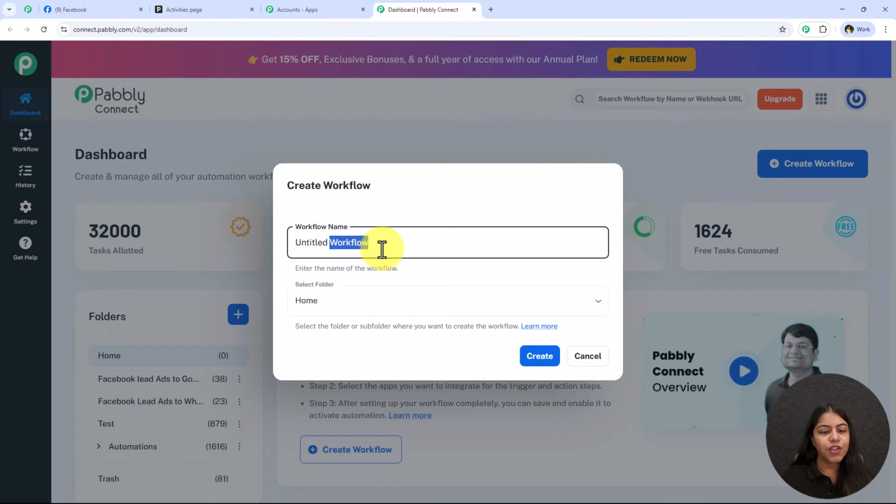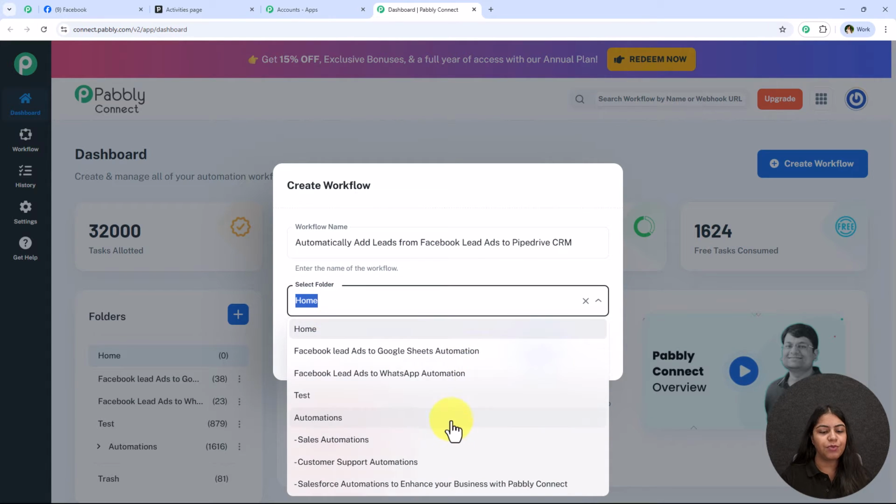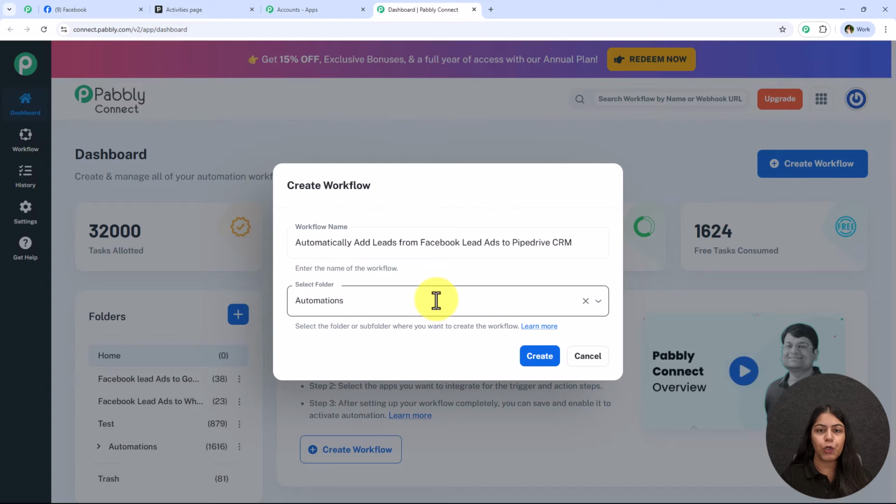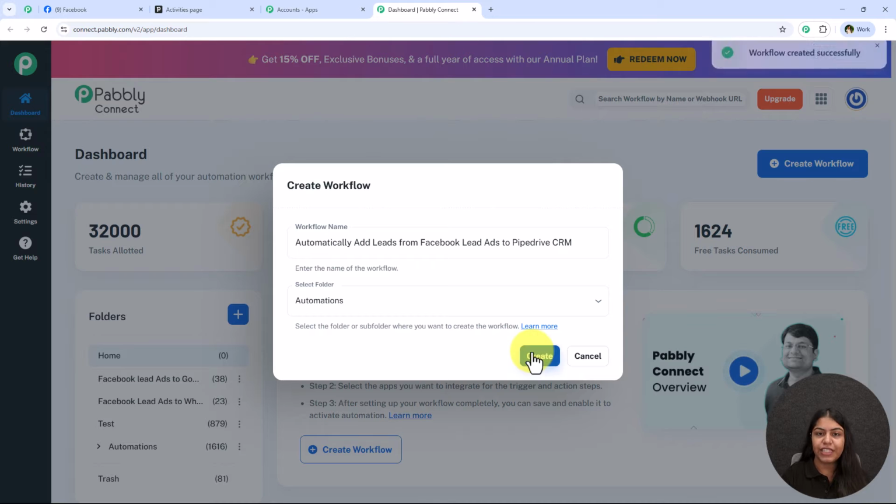Now I'm just going to simply enter the workflow name right over here as automatically add leads from Facebook lead ads to Pipedrive CRM. And now for the folder, I'm just going to simply select my folder which is automations. So on my dashboard you can see multiple folders which I've already created in which I save my workflows. So if you also want to create a new folder, you can simply go towards this create new folder button and create your own. I've already created many, so I'm just going to save my workflow in one of these only and click on this button which says create.